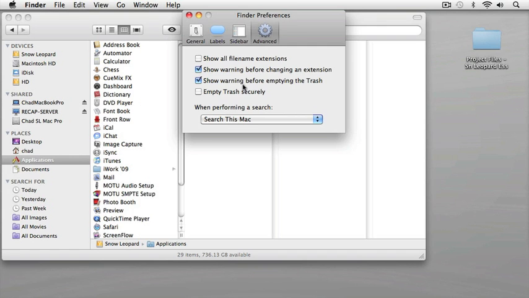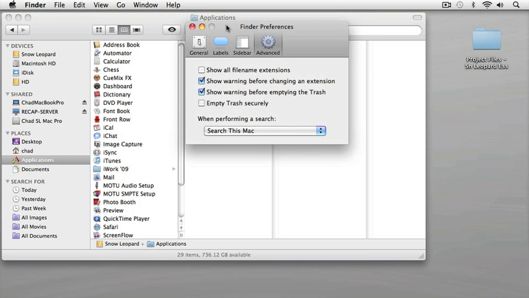I can also choose to show a warning before emptying the trash, and that's just a secondary warning that says, do you really want to empty the trash? If you don't like that, we can uncheck it and it'll never ask me again. You could choose to empty trash securely, and what this does is it writes over the area of your hard drive where that data used to be. Probably not really needed for most people, but if you're really sensitive about your information and want to make sure that it never gets into the wrong hands, you might want to turn that option on.